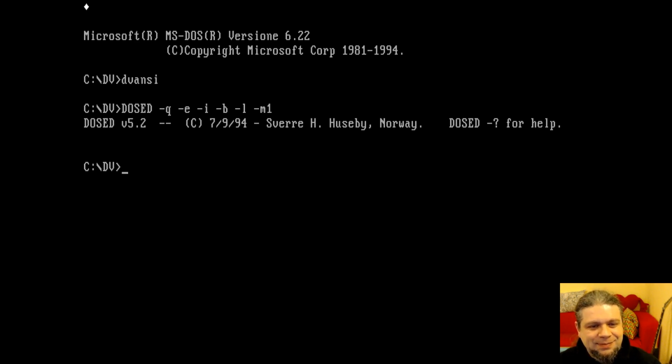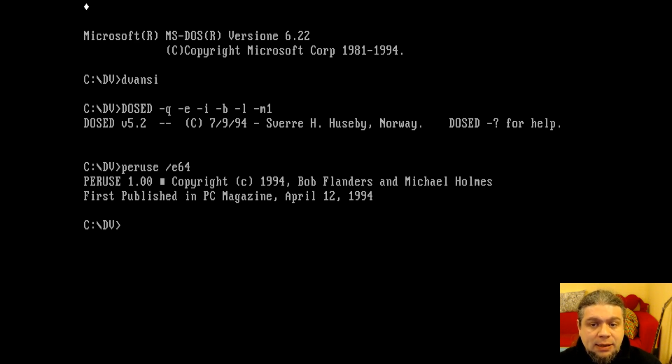Fantastic! Another thing that I didn't say is that also the programs that enable text scrollback, like Scrollit or Peruse, need to be started from a DOS window under DesqView and not in the autoexec.bat file. Let's run the peruse /e64 command to have a scrollback buffer of 64K in the expanded memory.